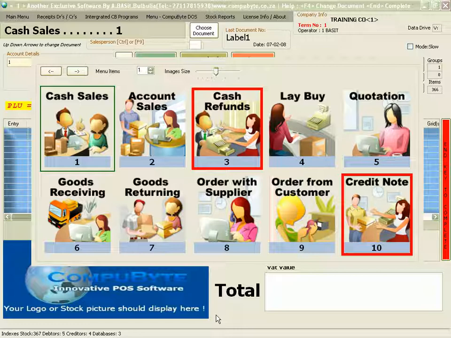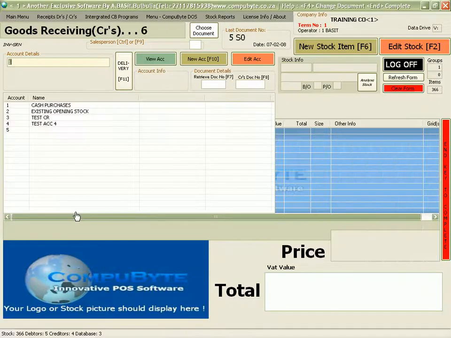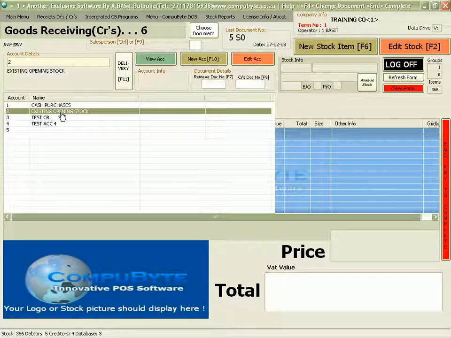If it's a new store and you want to insert stock for the first time, you will go to number 6, which is goods receiving. When you choose goods receiving, you will get an option, and you can see this is where your cursor is at the moment, on account number 1. You would want to put in either new stock from an invoice, or stock that you already paid for. So we're going to choose existing opening stock and we click it.